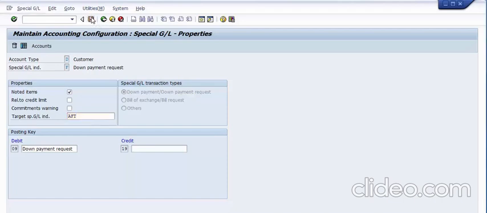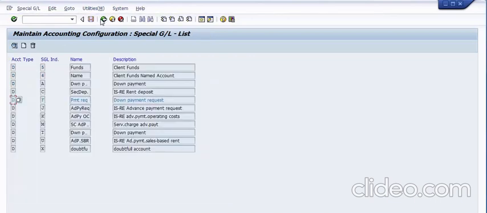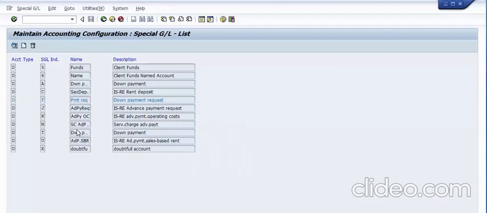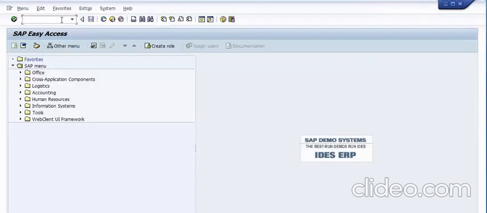Okay, save, go back. So this is what you need to do as a part of your configuration in the second step. In the second step, we created an indicator A and assigned the GL account, that is the alternative reconciliation account, against the reconciliation account. So these are the configurations which are supposed to be done for down payment of a customer.